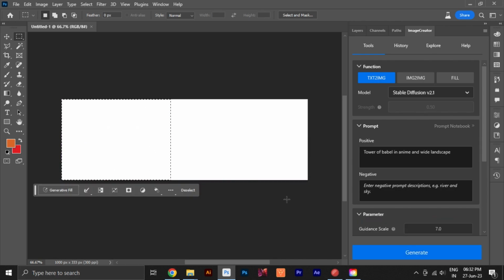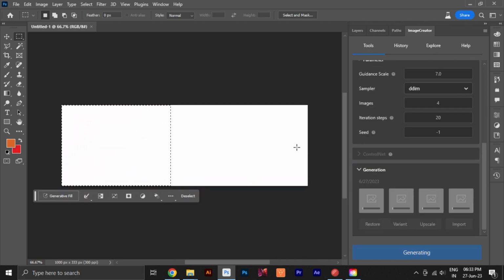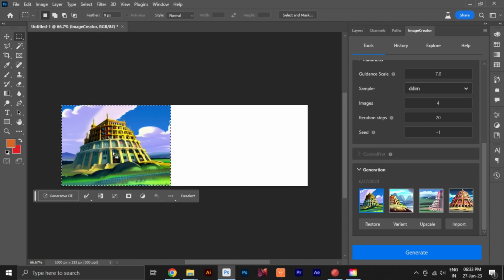Select an area in the editor and then hit the Generate button. Give it a few seconds and it will generate 4 images for you. To add an image in your design, just select it and click the Import button.